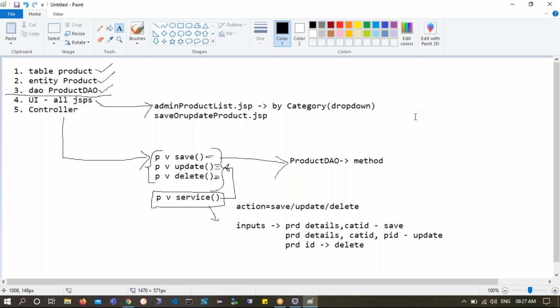Okay. So let's implement it. Shall we? At a glance, right? What is it that we are implementing?